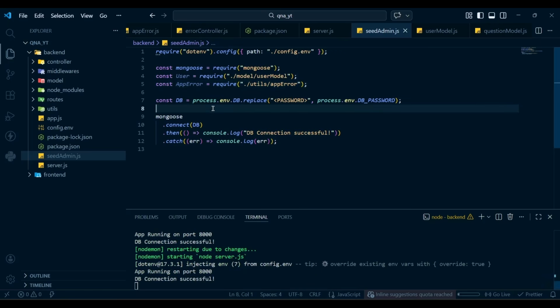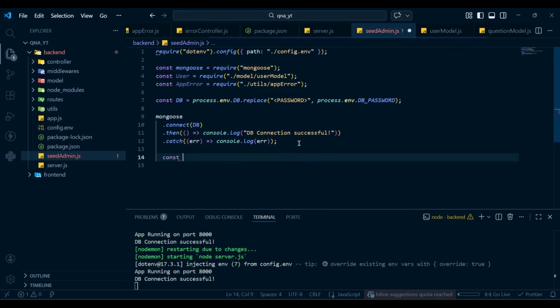And then we're going to replace our database strings where the password will be replaced with database password, and then we're going to connect our database here. After connecting our database, we're going to create a seed admin function, and this will be an async function.